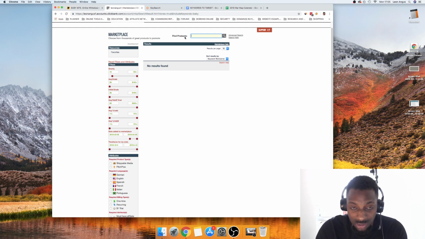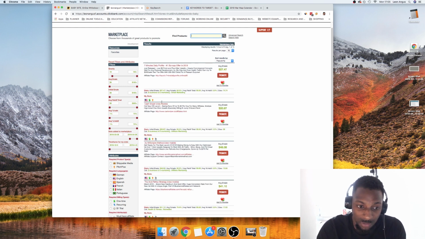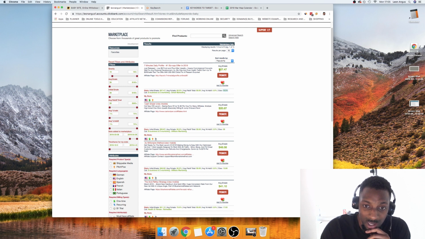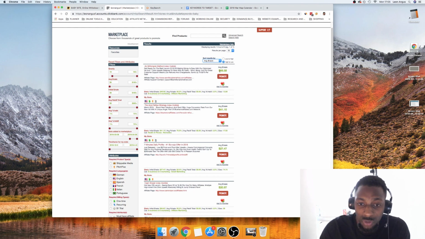So let me just show you, for example, like this. These have got over a 10 gravity, and they also have been added to the marketplace within the last month. Okay, and then what you could do is sort it by gravity or average sale. So if you sort by average sale, this is basically the total amount on average that affiliates make once they make a sale.